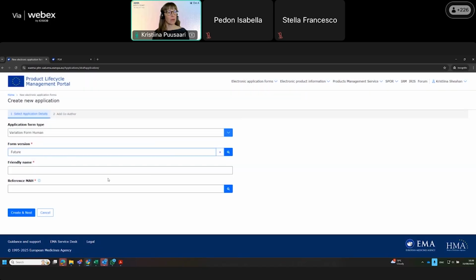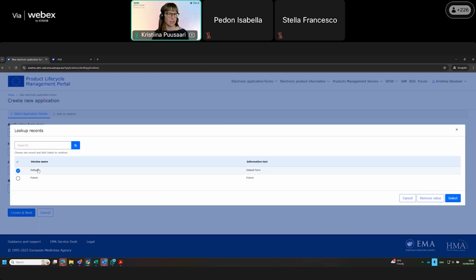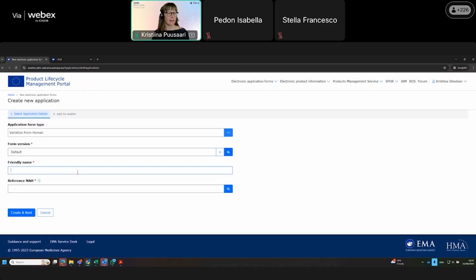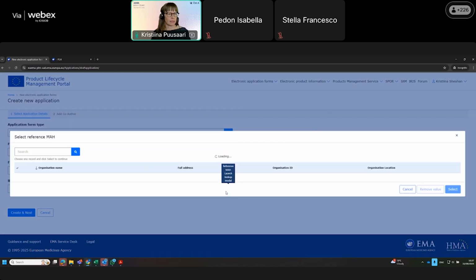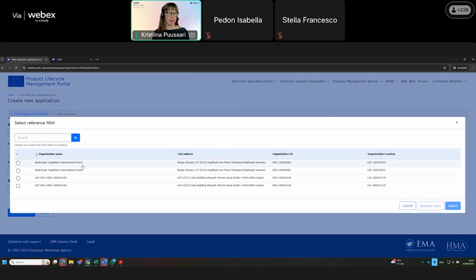You will see in there, if you haven't yet created the form, at that point you still have an ability to change it, like so. Then again, you will enter your form name and you will select your reference MAH. You will normally have a number of organizations, possibly only one, depending on your role and how many different organizations you're affiliated to, and you then select the organization for which you are now creating the form and you will proceed.